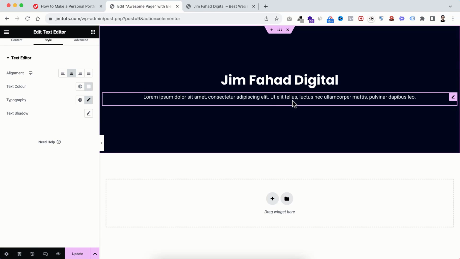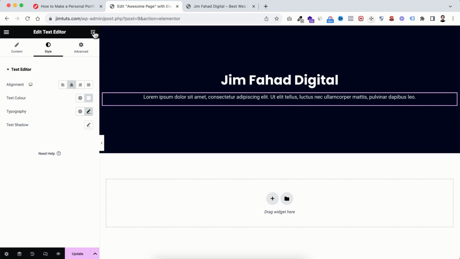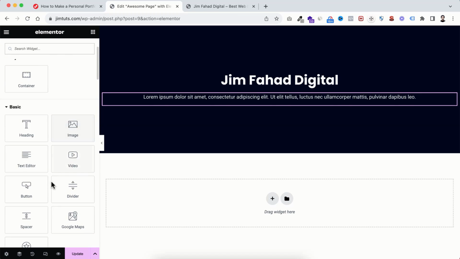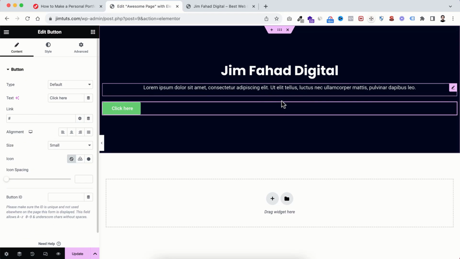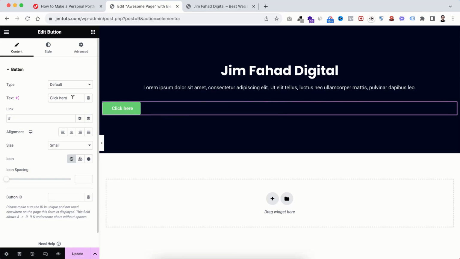Then if you want to add any other element, you just need to click on these nine dots. Now from here, let's say I just want to add a button. So let's drag this button widget here underneath in this place. So here, instead of click here, I just wanted to say, for example, contact me. Then you can link this button with any other website. So for example, here I just want to link my main website, which is jimfahaddigital.com. So now if anyone clicks on this button, that will take them to jimfahaddigital.com. Now I'm making the alignment centered.